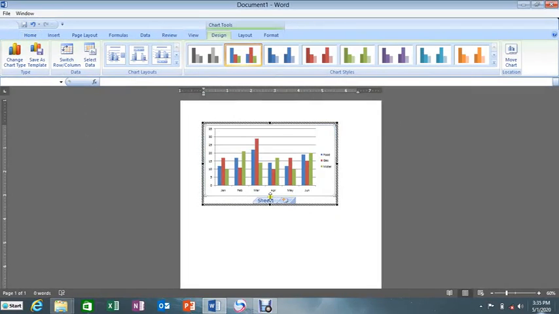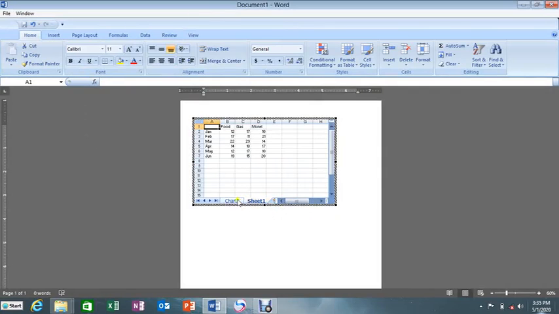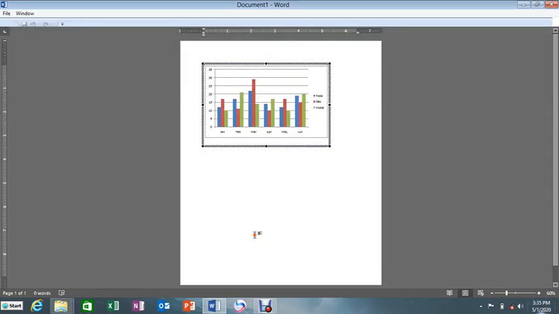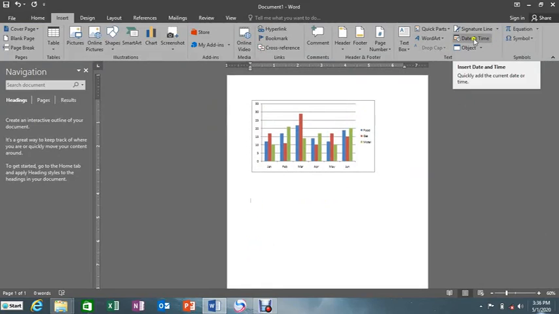It comes with the information. I can edit the information. For example, I can come here, I edit the information, come back to the chart. Then after I click aside, it will provide that chart to me into my work.